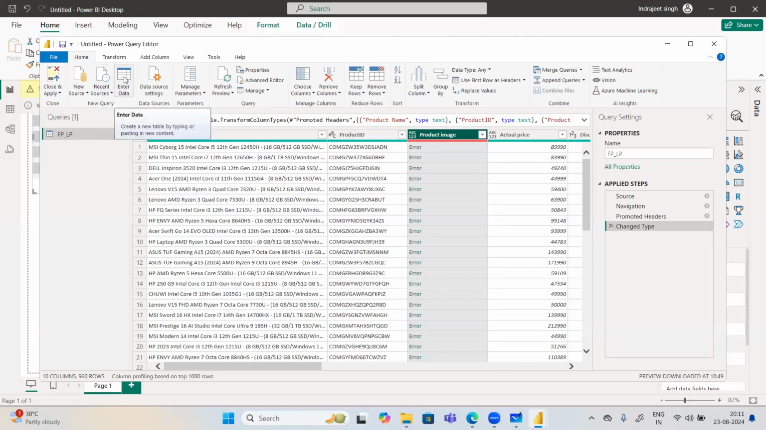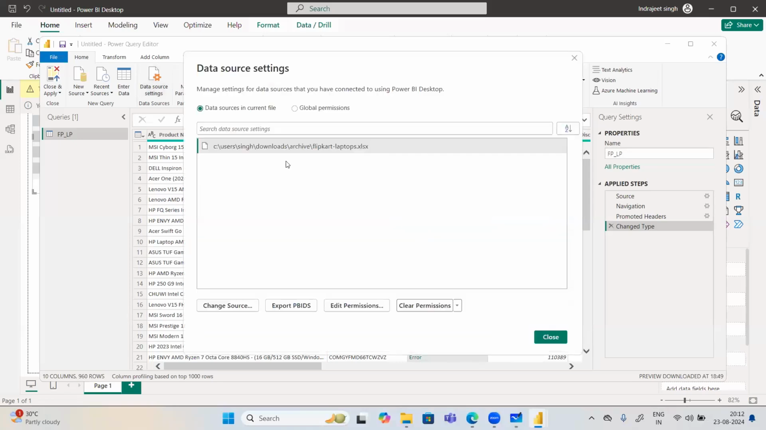Enter data will give you the option to create manual tables. Data source settings: if I click on data source settings, one more window will open. Here you can see the Excel to which I have connected, and you can change the source and all those things here. It is out of scope for today's session.